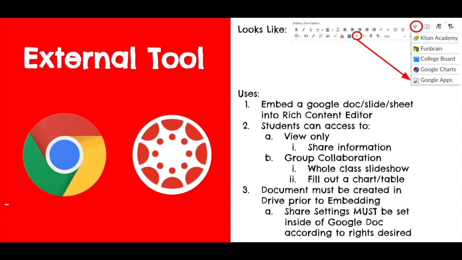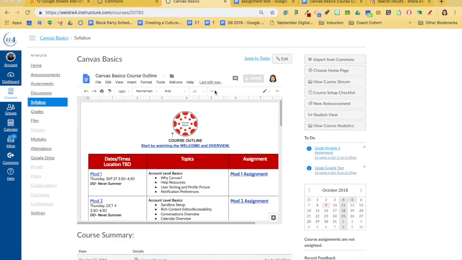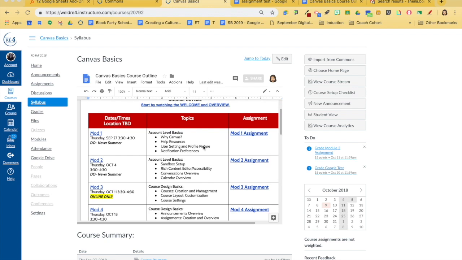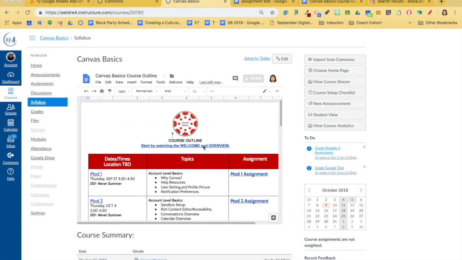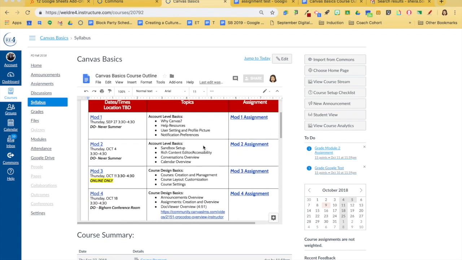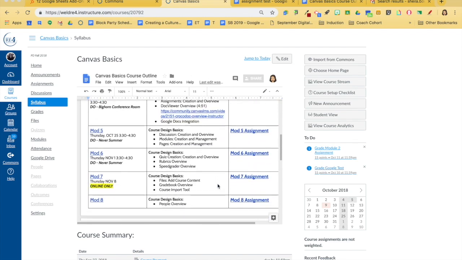The reason you might want to embed a Google Doc is to give students access to something that you have in your Drive. For instance, I built this class on a Google Doc, this course outline, and then I went ahead and linked all of the mods inside of the Google Doc, and I linked all of the assignments inside of the Google Doc, so it's kind of a one-stop shop.